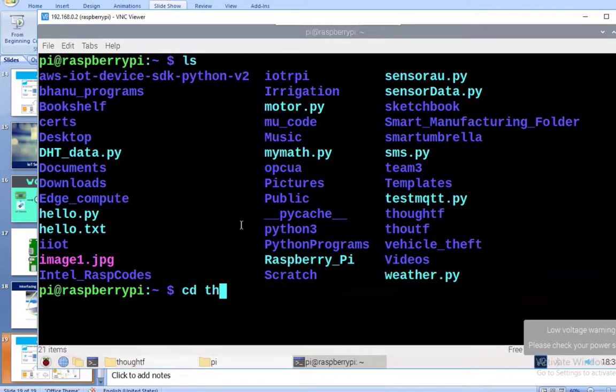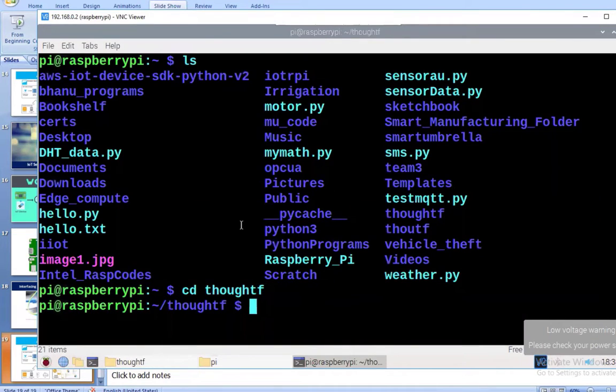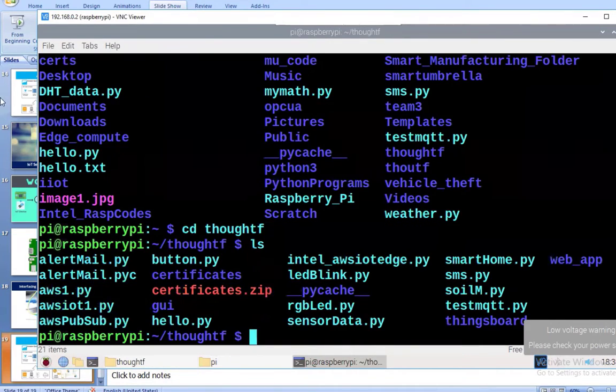So it is there in the folder. I have created a folder and kept the files here. There are different files I have here. So I'll be working with this AWS IoT 1.py. This is a program I have written for connecting my Raspberry Pi to AWS IoT Core.